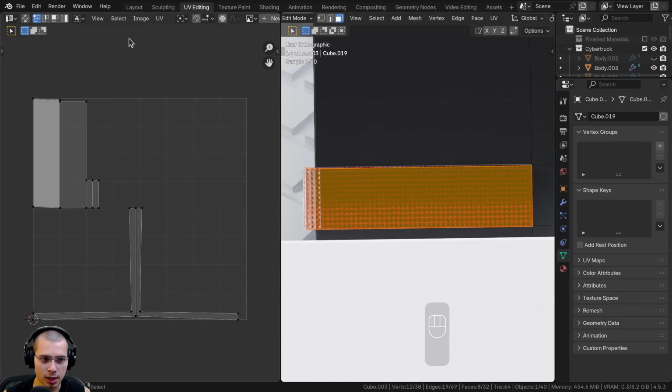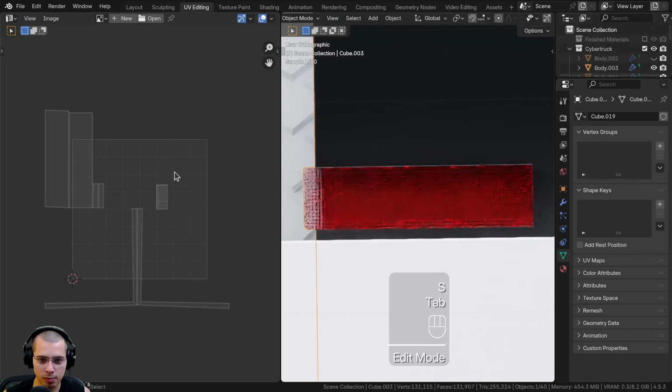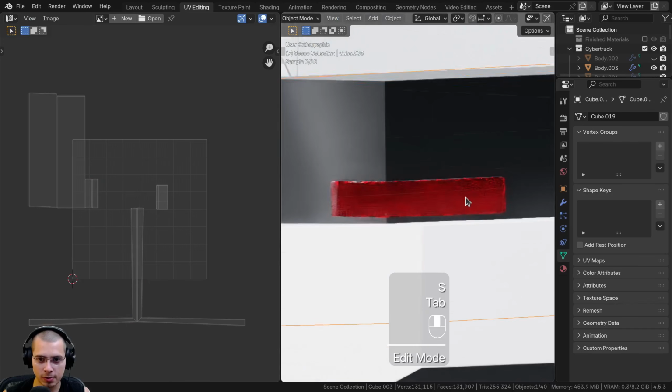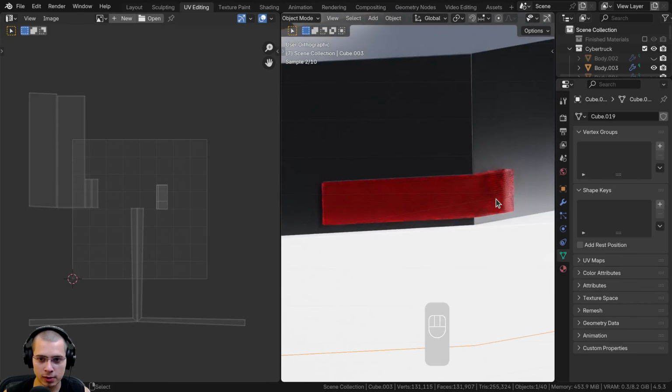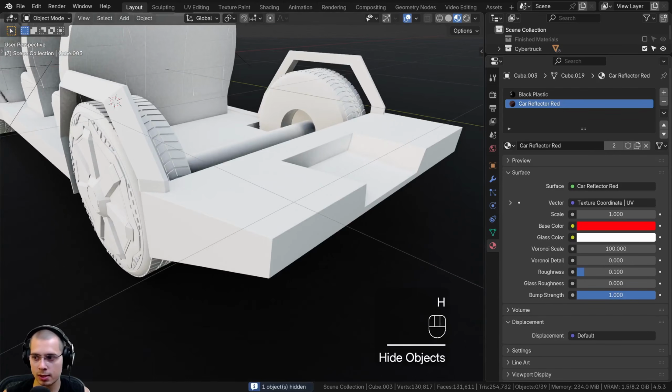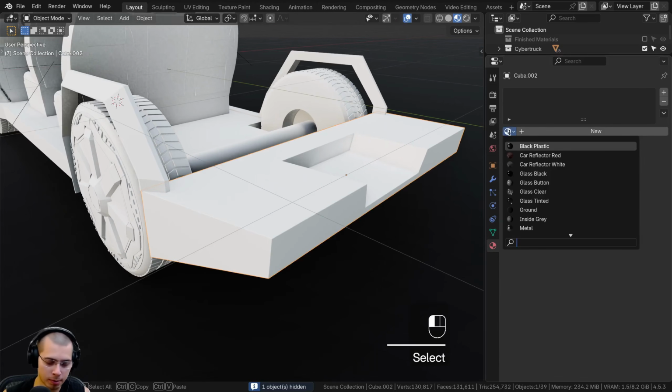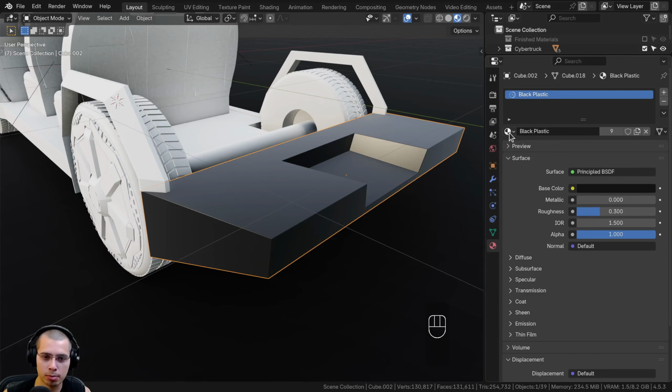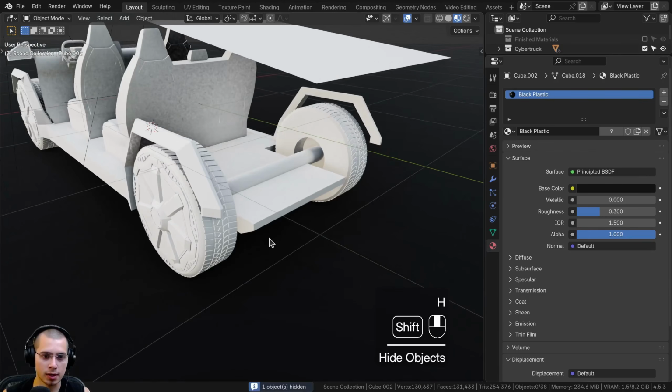Let's zoom in here, and we'll select the UVs and we'll just scale them up a little bit more. So like that, so we have those cool reflective material. So we'll go back here to the layout, and I can hide this object, and then we're going to select the bumper, the back bumper, and we're also going to search for the black plastic, and then hide that object.